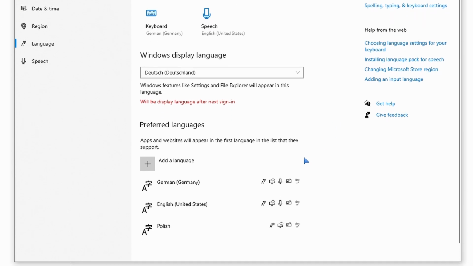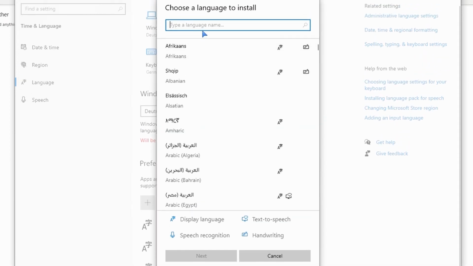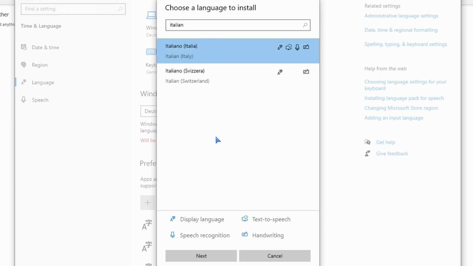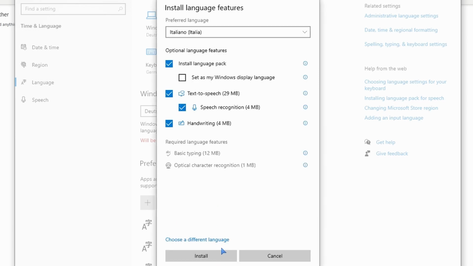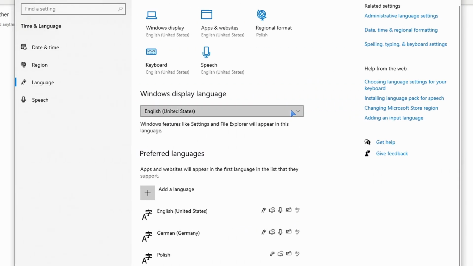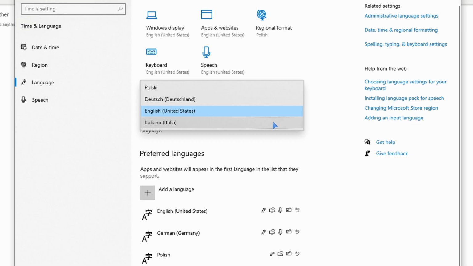If the language you want to use is missing, you can add it by clicking on Add a Language in the Preferred Languages section. Type the name of the language. Select it and click on Next. Then, click on Install to add it. After the installation, it will be available in the Windows Display Language section.